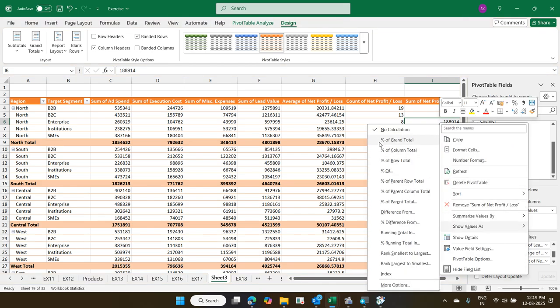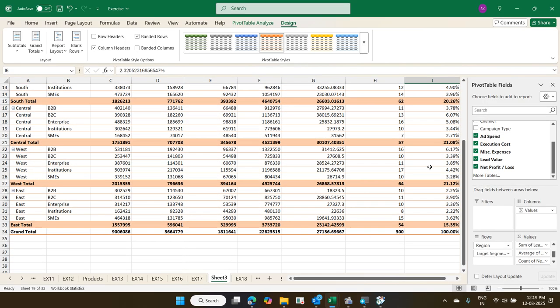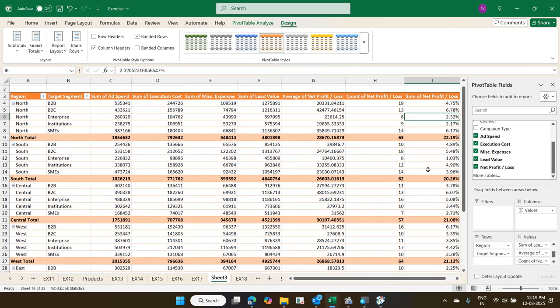So I repeat the process. Right click on this and go to show value as, and percentage of grand total. Can I get it by region wise? Yes, we'll do that in the next one.